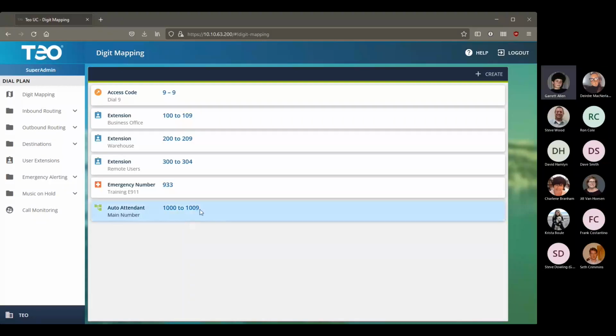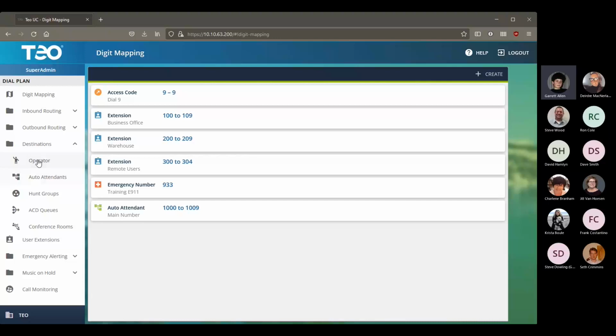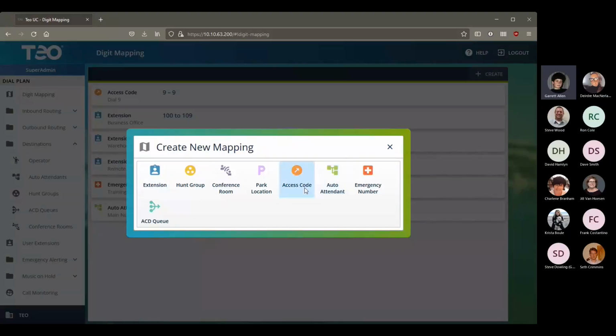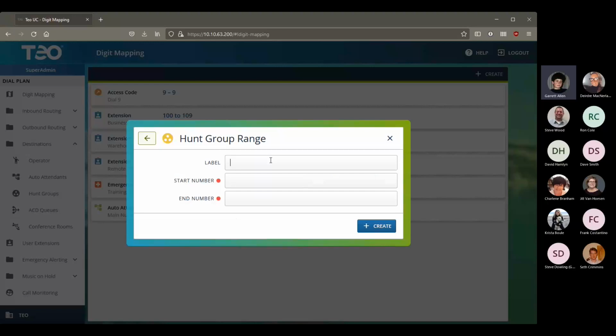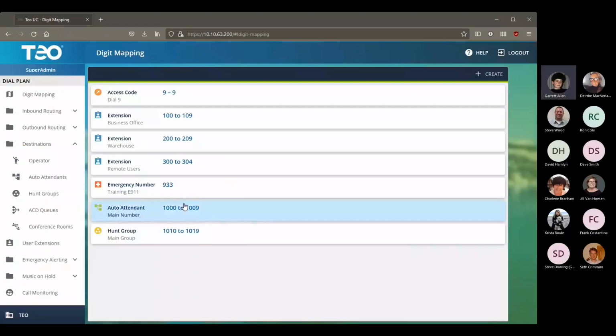Again, as a reminder, because we created this here, I can now go into the destinations and I have auto attendants to configure. Nothing is live at this point until I do that second step. I'm also going to create some ranges here for those other elements we talked about. And again, I'm just leaving myself lots of room for future planning. We're only going to use one in each.